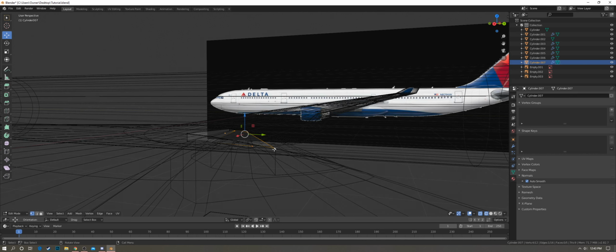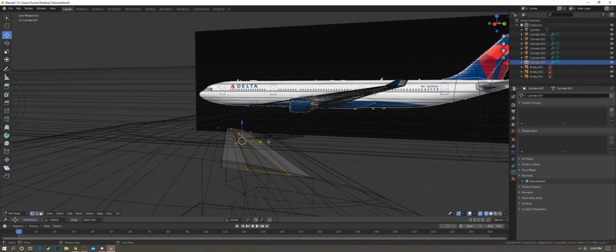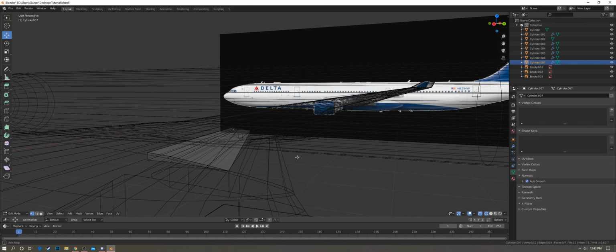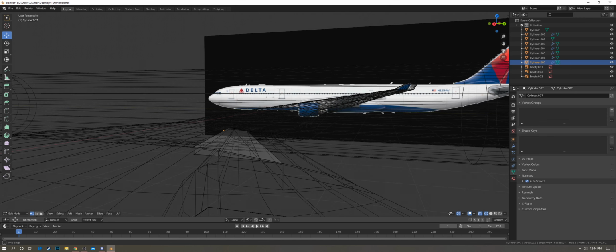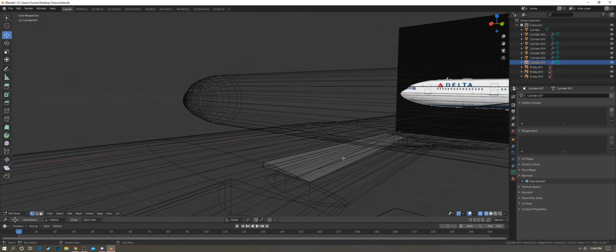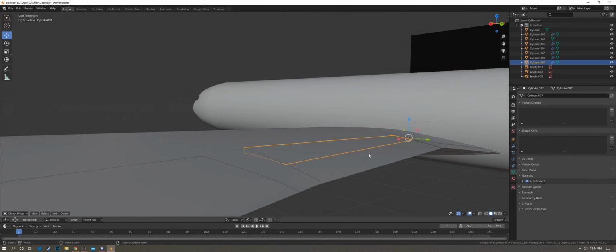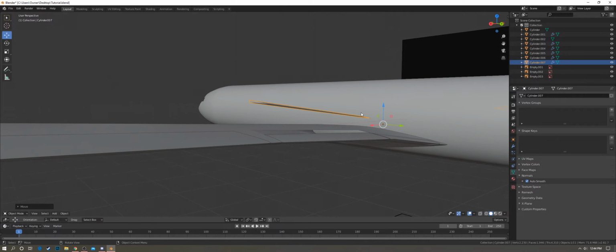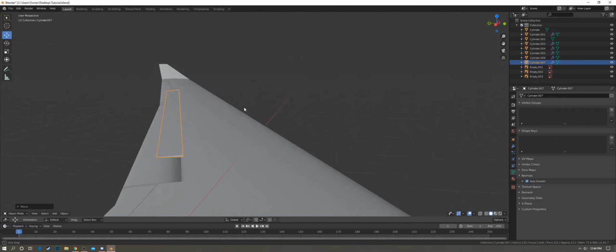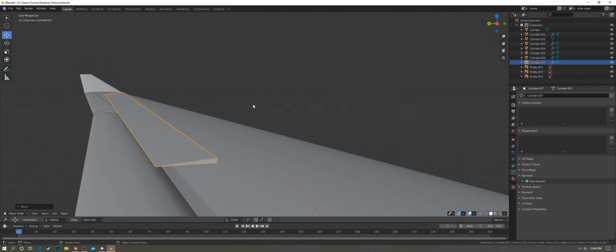Now we are gonna have a triangle here, just because we were up one vertex on this side. It looks weird, but might be fine too. Who knows? We'll know in a sec. Okay, so that's our spoiler, speed brake, whatever you want to call it.